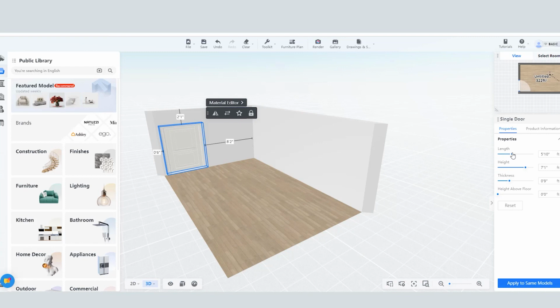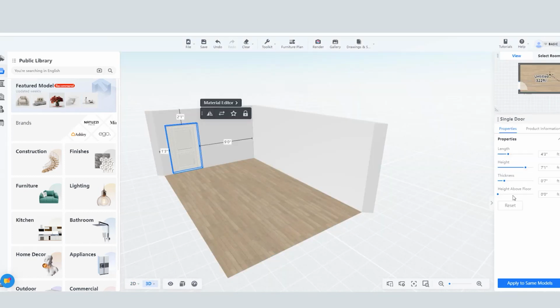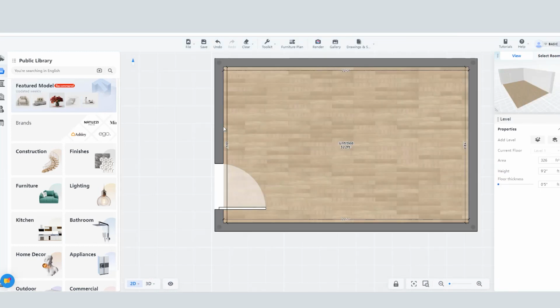If you want to change the length, now you can change the length. If you want to change the thickness of this door, now you have to go on floor also, and now you can change the thickness of this door. Okay, if you want to change the height above floor, now you can change the height above floor also. Okay, back on track, I will click on floor.